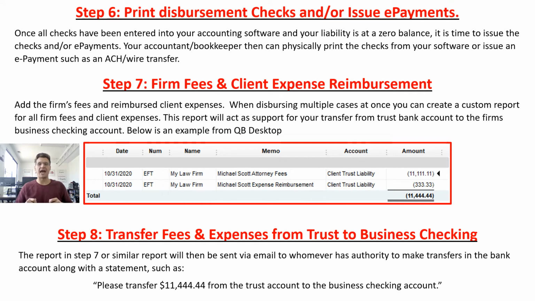So now it's time to actually make the physical payments, either with a check or an e-payment. What I like to do is send the support with the check, or if it's an e-payment, you could email it to them. Next is we need to transfer the attorney fees, right? Your firm's fees and the client expenses that you're getting reimbursed. No need to issue yourself a check.